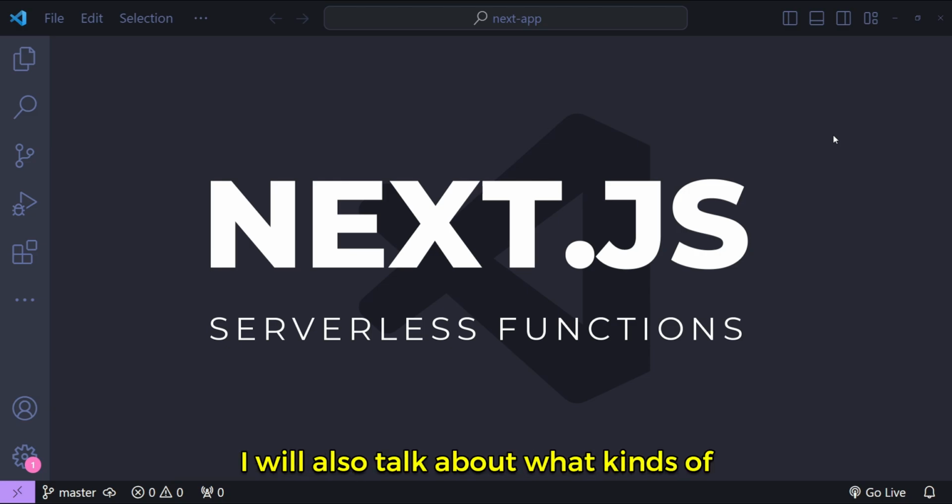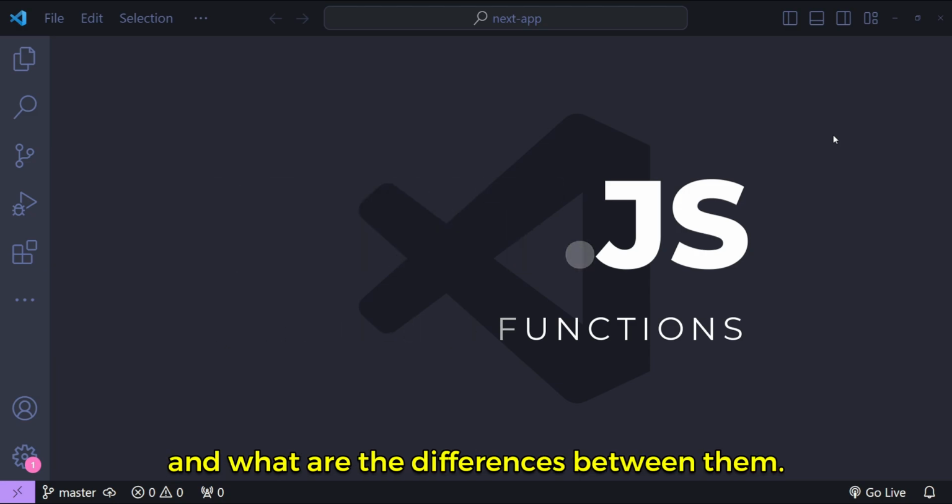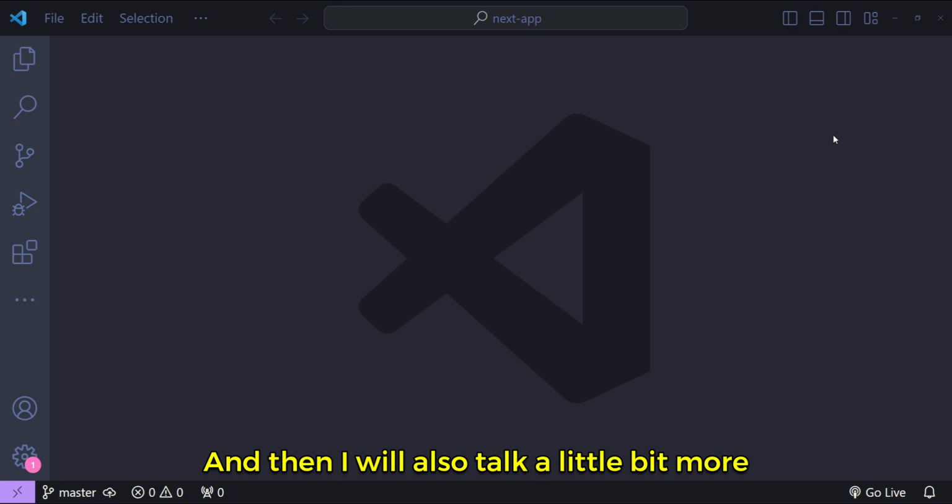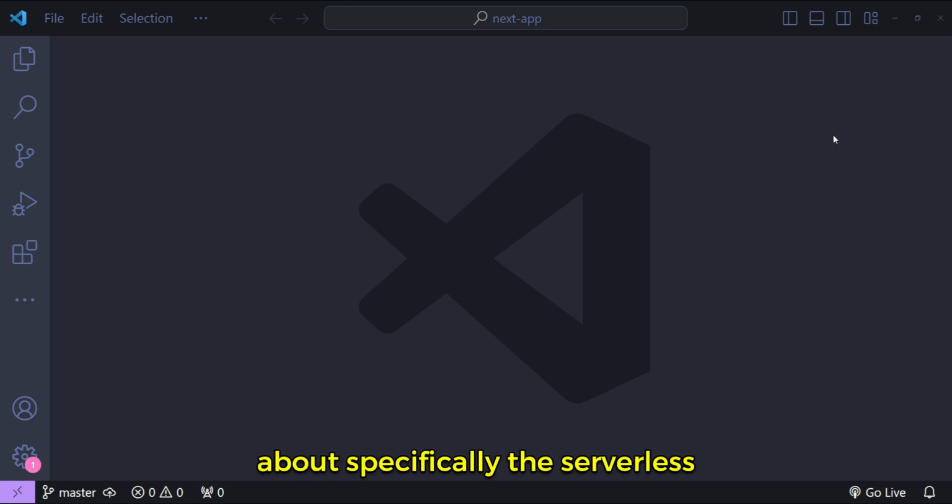I will also talk about what kinds of runtimes are available with Next.js and what the differences between them are. And then I will also talk a little bit more about specifically these serverless functions. So let's get started and see how these functions can enhance your Next.js projects.